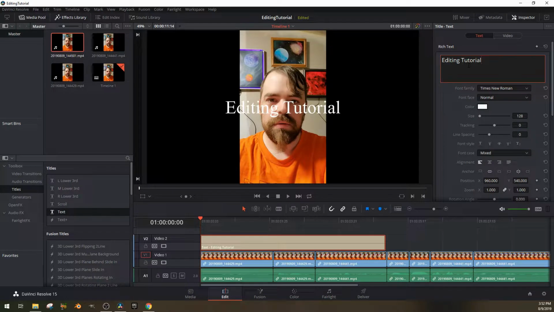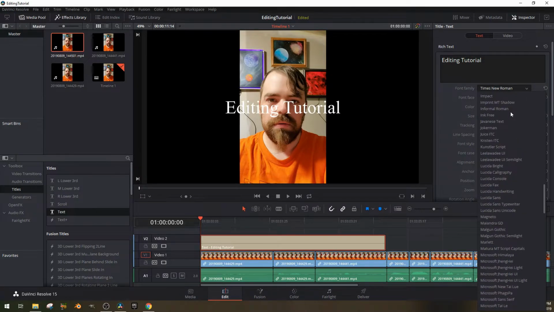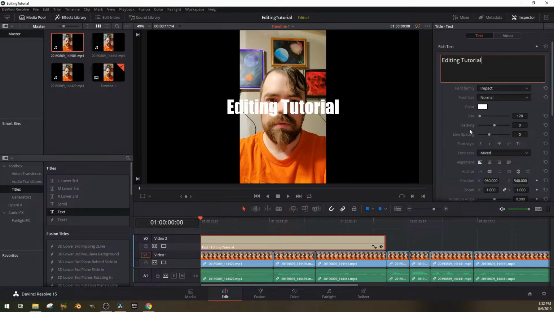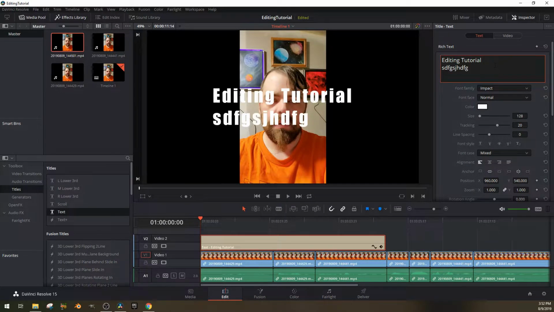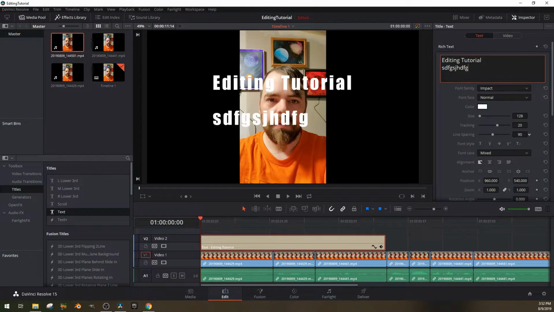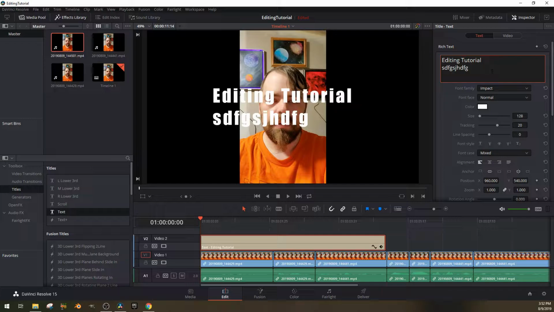Editing tutorial. Alright, now let's choose a different font here. I like to use Impact just because I like to use Impact. And I like to give it a little bit of tracking here. I throw it up to about 20. You can slide on this, or you can just type it in. I like to give it a little bit of tracking to kern out those letter spacings. Line spacing will actually, if you have two tracks here, affect how far away they are. So I'm just going to reset that and delete this.